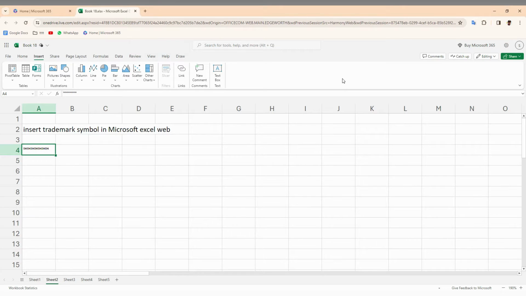So how to insert a trademark symbol on your Microsoft Excel web, I am going to show in this video. First of all, you need to understand that there is no insert symbol option present on Microsoft Excel web. So in this condition, you can use a keyboard shortcut. The keyboard shortcut for the trademark symbol is you just press the Alt key with 0153. Okay, so I am going to press the Alt key with 0153, which creates a trademark symbol.